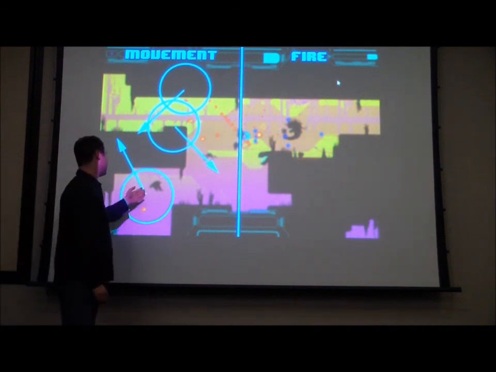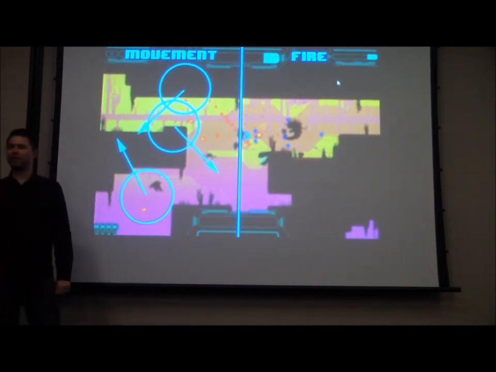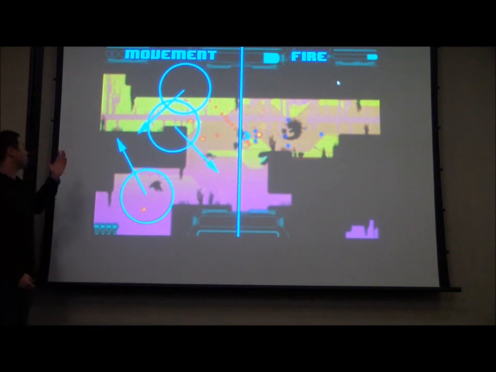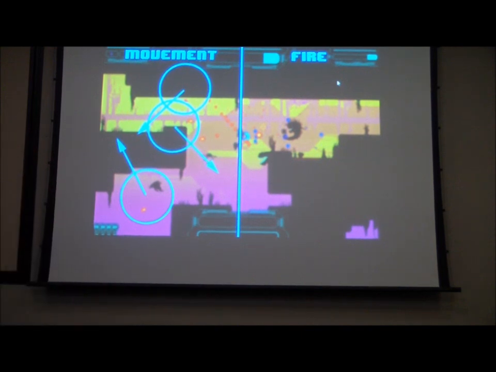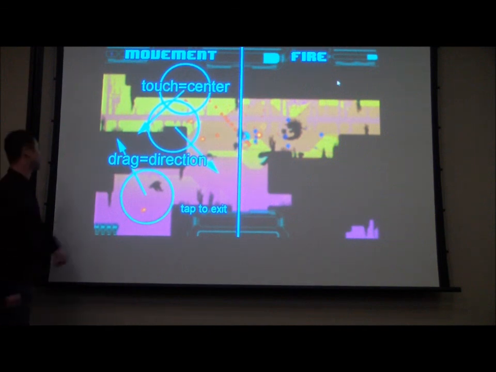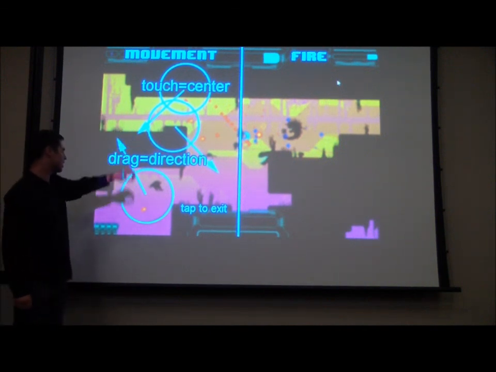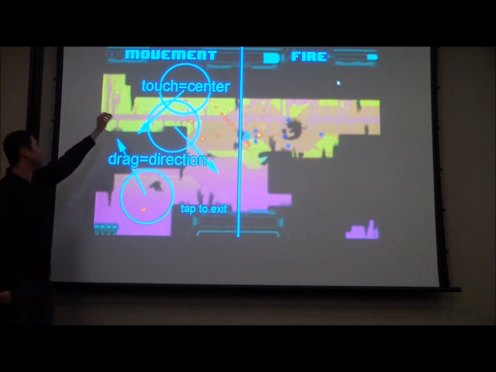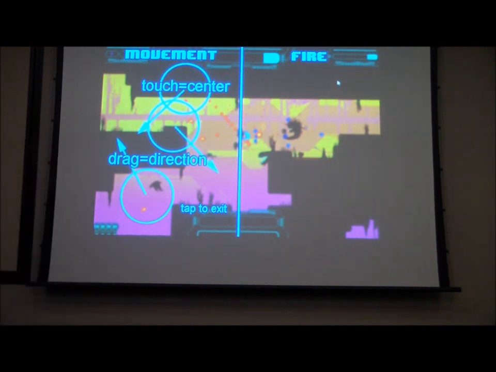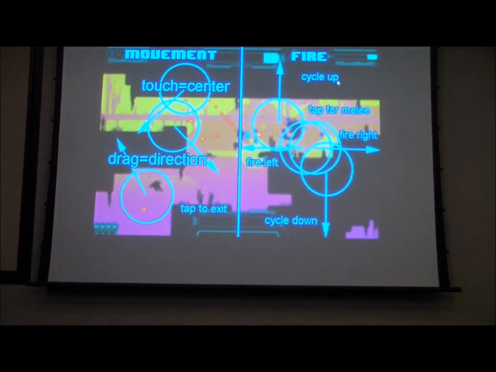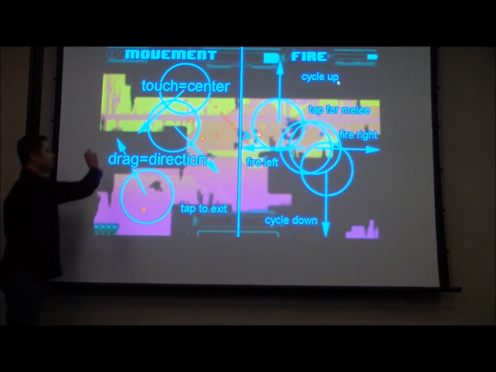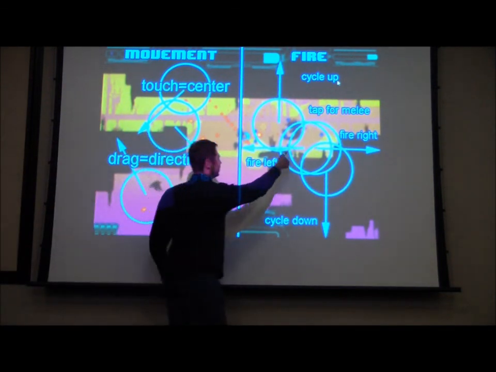And this I've seen implemented time and time again extremely successfully, and it's always been my favorite control system for this style of game. So as you can see there, I would have the drag for direction, touch for the center, and just tapping for the player to exit the ship. On the right-hand side of the screen, I would do a similar thing for firing, whereas your ship would be able to fire left and right, which would be a similar thing.